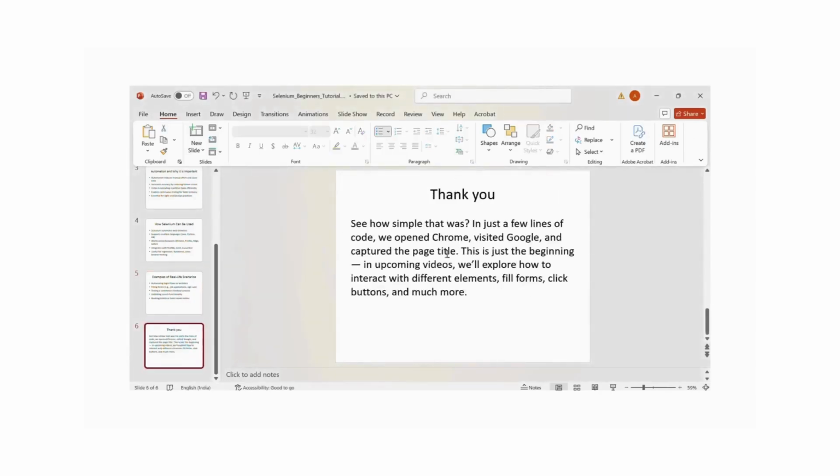See how simple that was. In just a few lines of code, we opened Chrome, visited Google, and captured the page title. This is just a beginning. In upcoming videos, we'll explore how to interact with different elements.